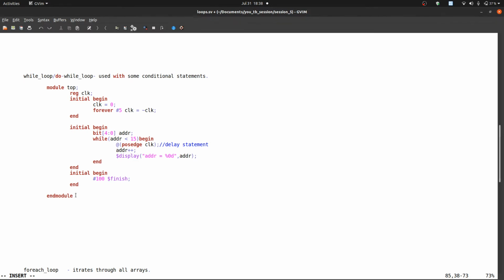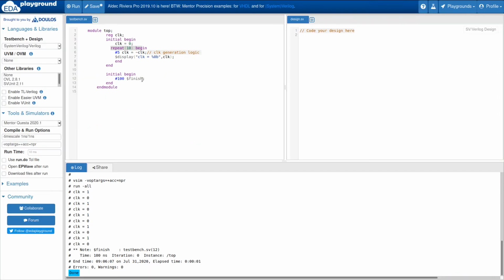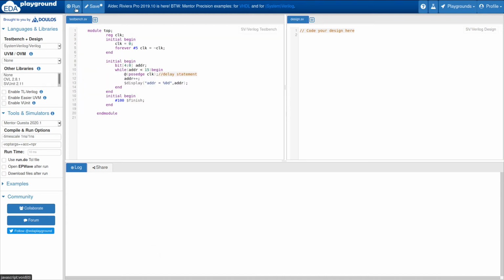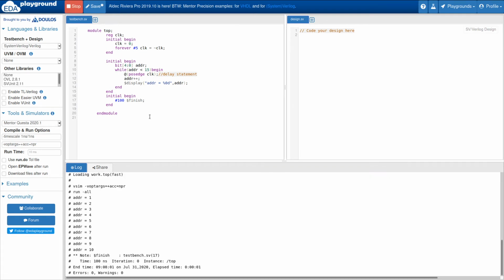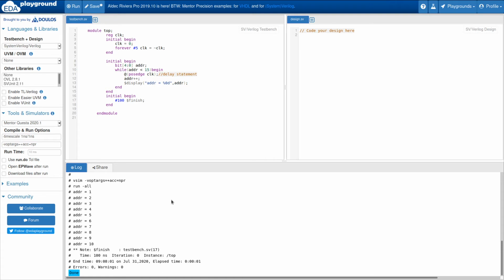So let's run it. It is generating from 1 to 10 only, but it should go up to 15, so we have to increase the simulation time, like 1000.